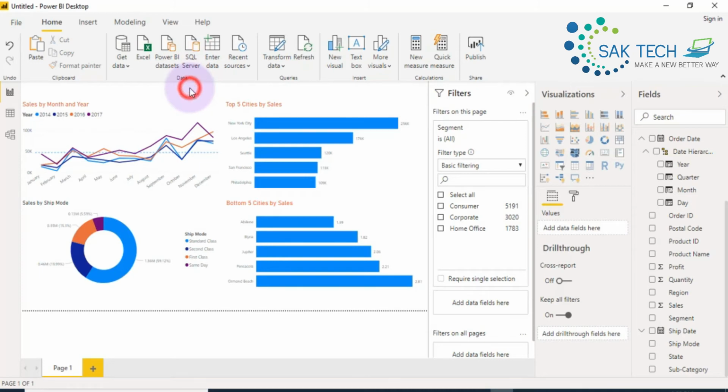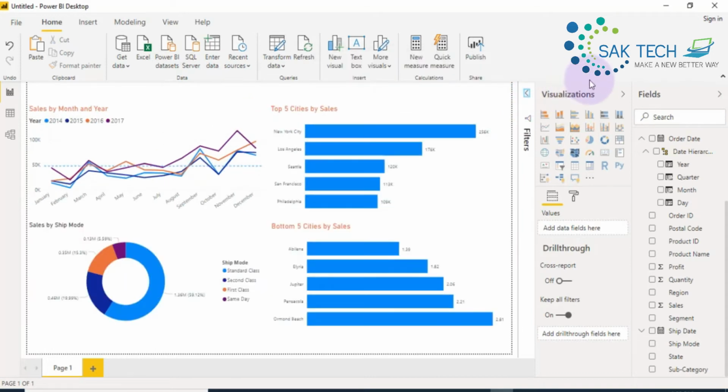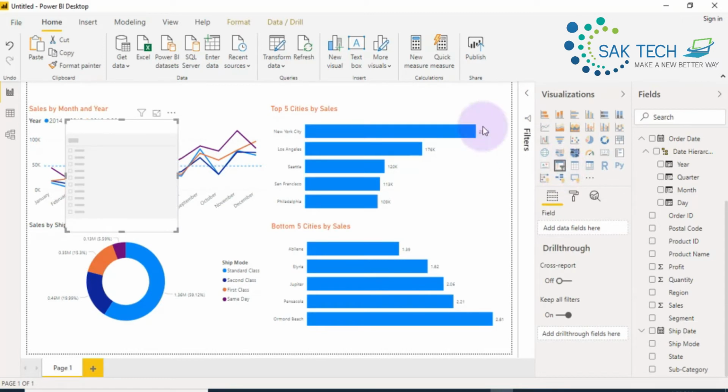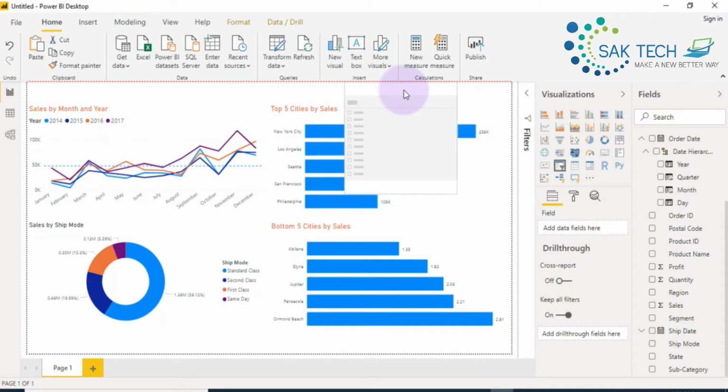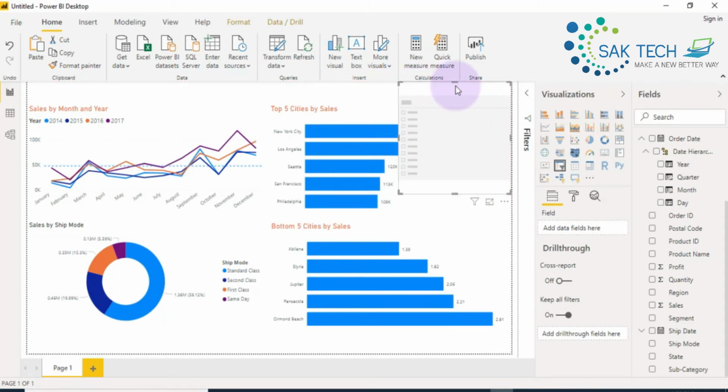If I want to create a slicer now, let me just collapse the filters pane. I can come to my visualizations pane here and click on slicer. When I click on slicer, I have this visual placeholder. I'm going to drag this to the top right hand side. A slicer for filtering would only accept one field. So what I want to put on this slicer is my segment. I'm going to drop segment here. I can either check the box or I can drag it here.